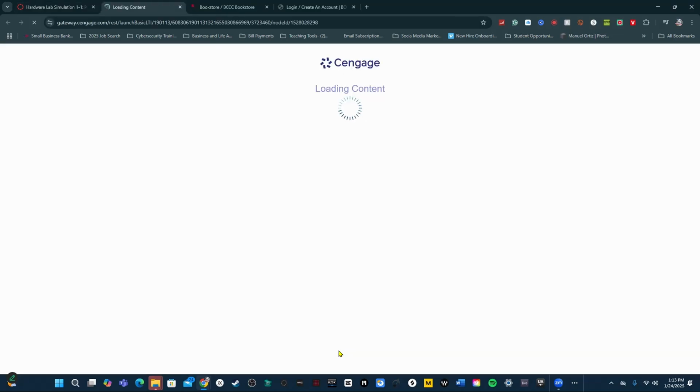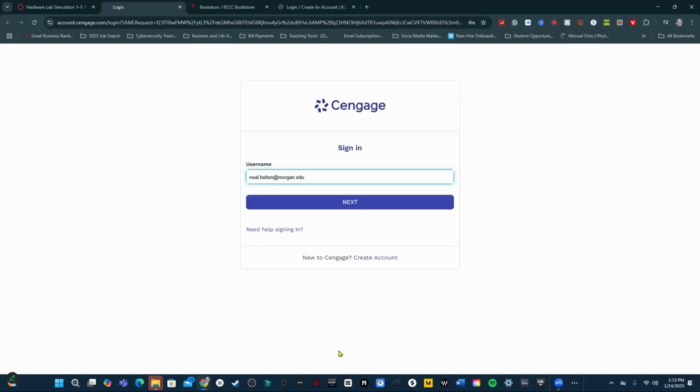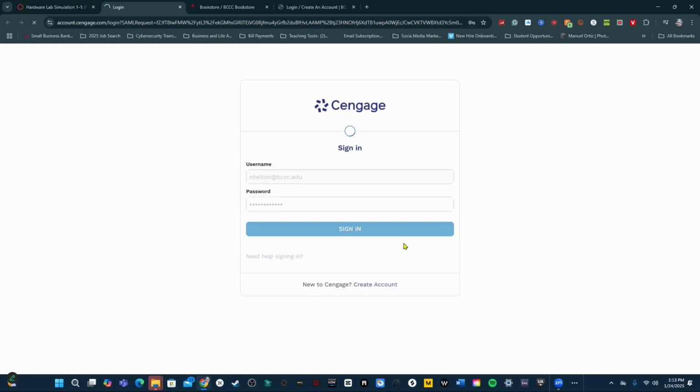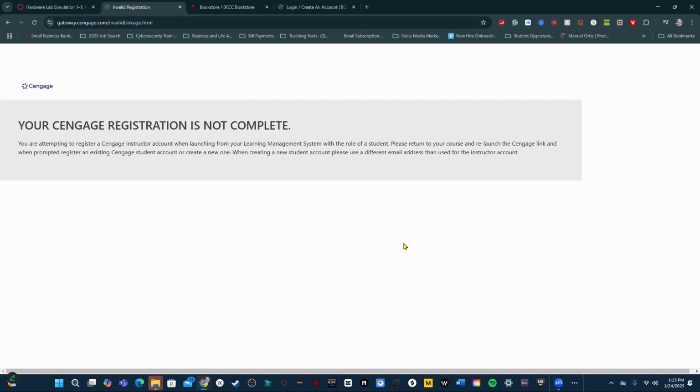Click this, and then it's going to ask you either to create an account or to log in. Right now, it's asking me to log in. It's got the wrong credentials there. So I will log in. So either you're going to set up, create an account if this is your first time, or you're going to log in. Me, I'm just going to go ahead and log in. Once I log in, it's going to say, I'm not a student. So it says your Cengage registration is not complete. So I would have to go through the registration process.